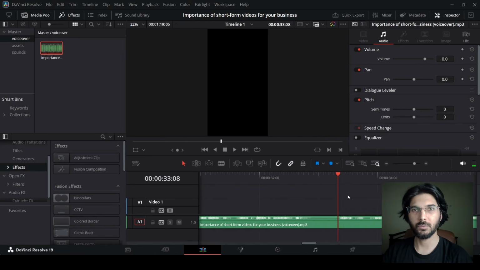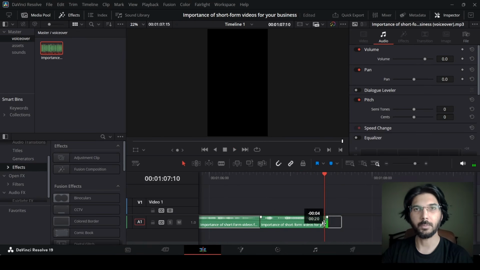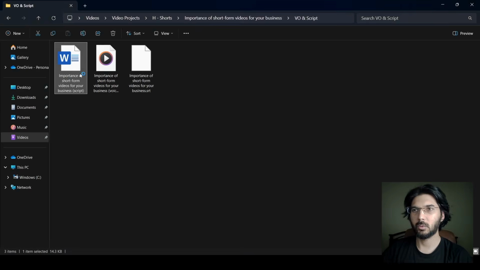So make sure you do this for all your reel edits. Make sure there are no empty spaces within your reels, and make sure to also remove it from the very end as well. And now let's go over to the voiceover.